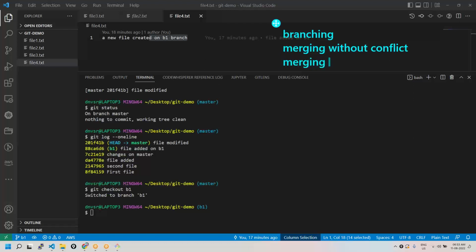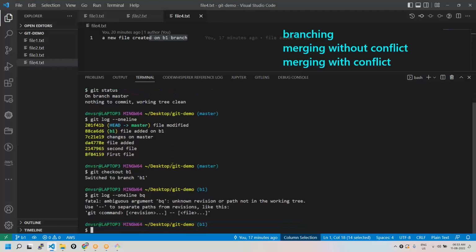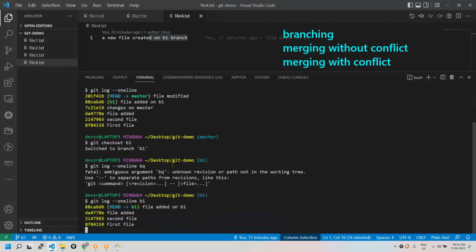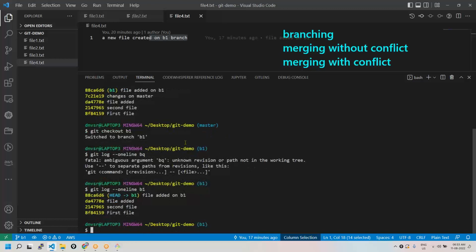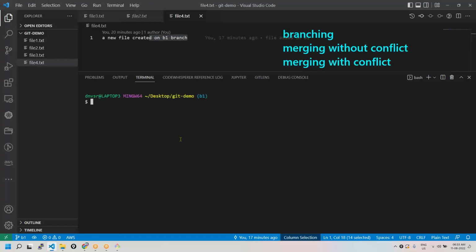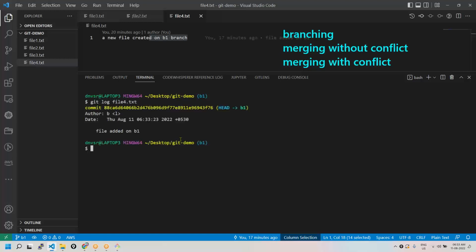You have to decide that with the commit history. Meaning, here this is the log of master. Check the log of B1. Not only this way, you have to check it the other way. Let me tell you. Which branch are we on? B1. It's about file 4, right? Git log. You can check the log of a particular file. Okay, this is the commit ID you have on B1.